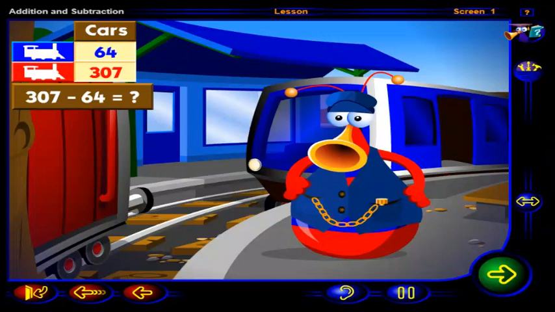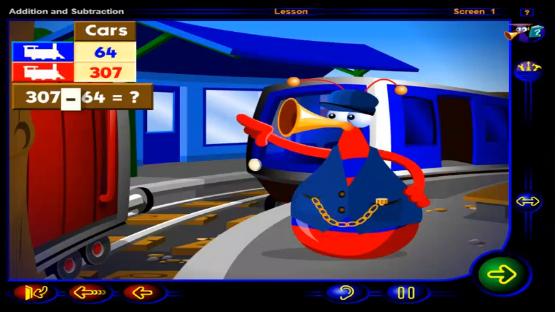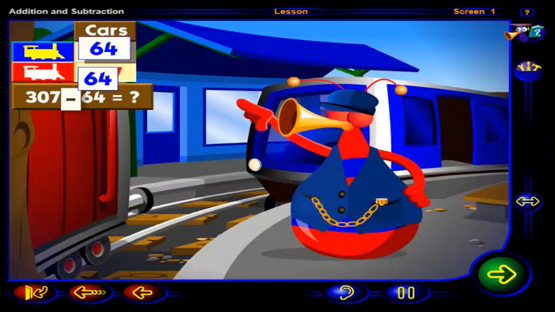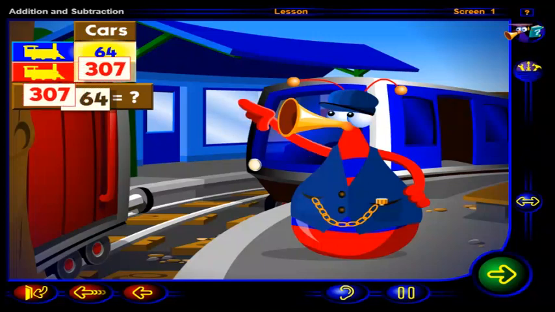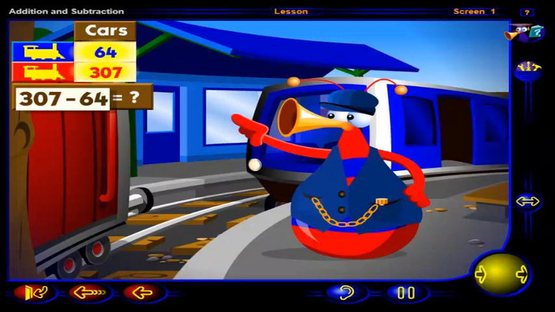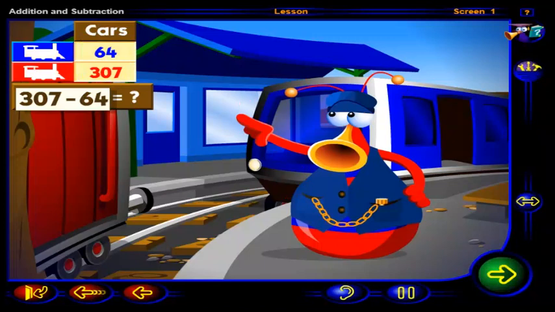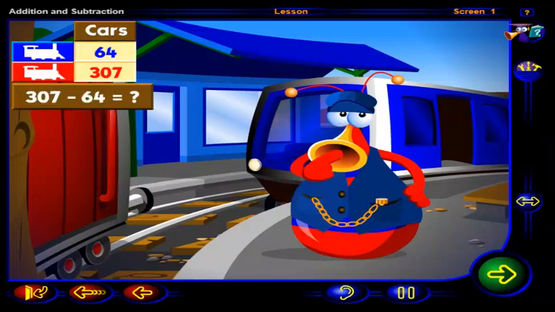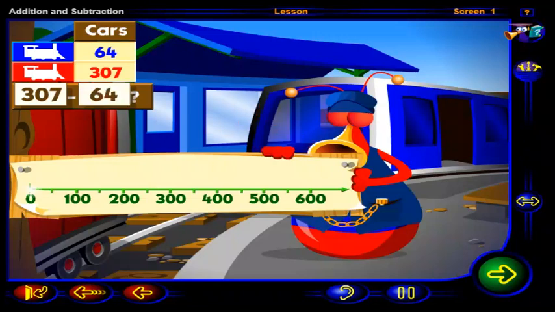To find out how many more cars the freight train has than the passenger train, we subtract the number of cars the passenger train has, 64, from the number of cars the freight train has, 307. Before we subtract, let's estimate to get an idea of what this difference is. I think a number line marked in hundreds will help. First, let's see where 307 and 64 lie on the number line.